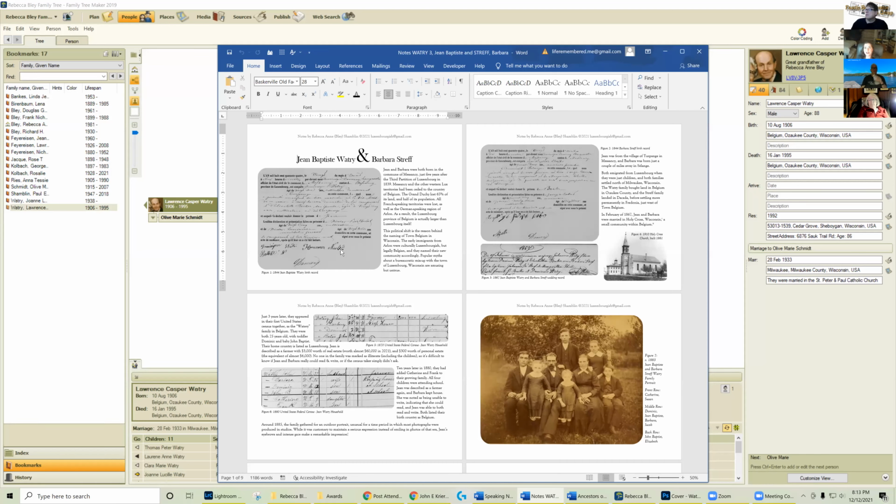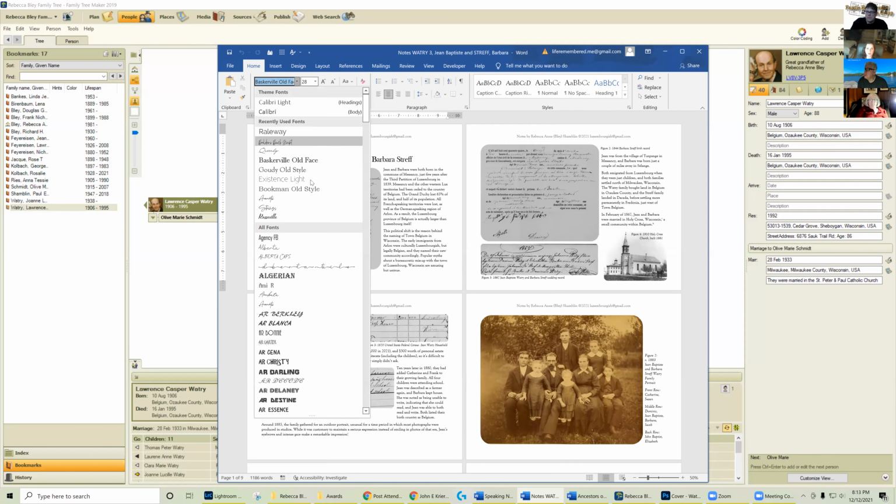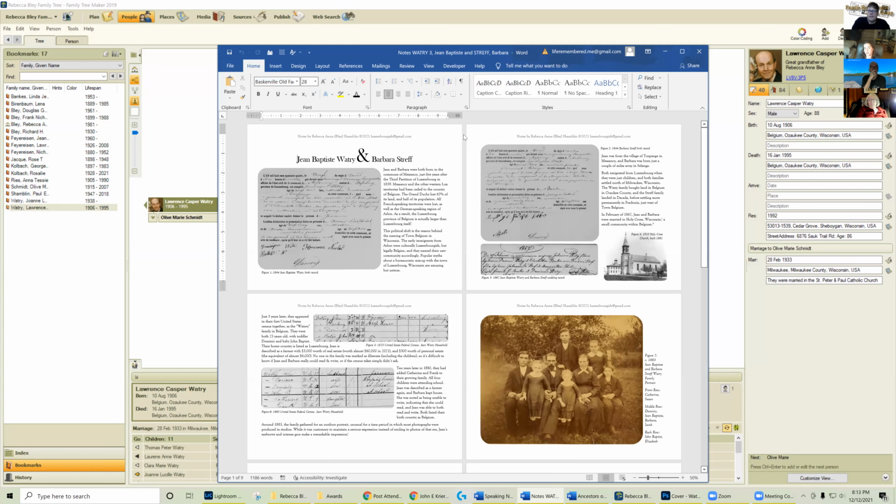For settings, I've uploaded a sample file like this to the group. If anybody would like to use it, you're welcome to. I use Baskerville Old Face for my titles and Goudy Old Style for my main text. I just wanted something a little out of the ordinary. I wanted it to look a little bit more old-fashioned. You'll see later, I also added a backdrop, a background to the pages in my book.